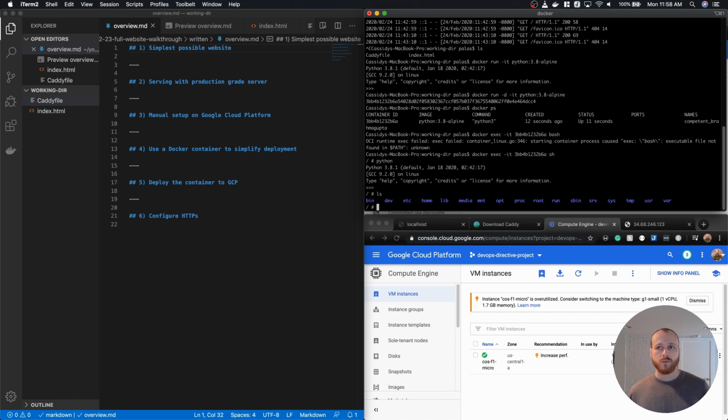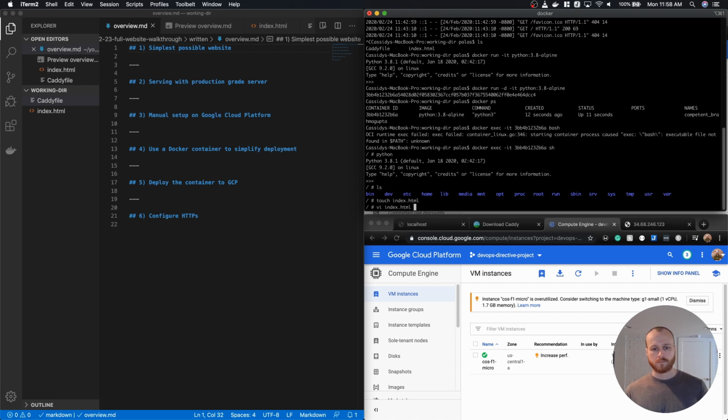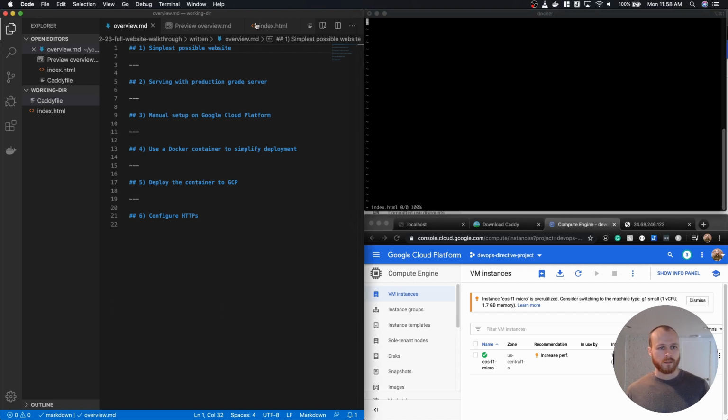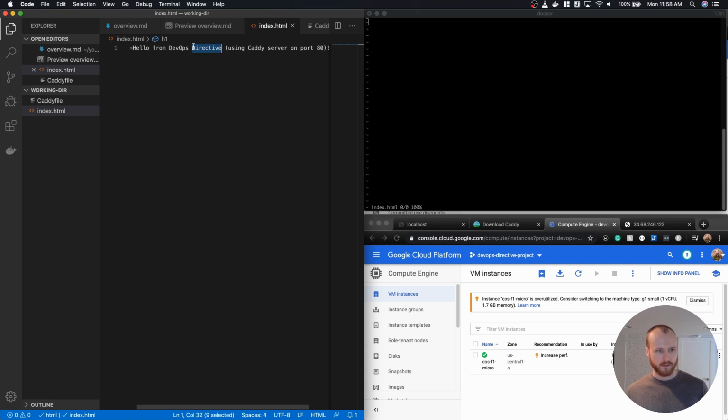For now, I'm going to do the same thing that I did on the virtual machine in GCP and actually just create these manually. Later, I'll show you how to mount in the file system such that we can access them directly. So I'll just do touch index.html. Again, we're going to copy this. Do that. And so now we are using Python inside container.